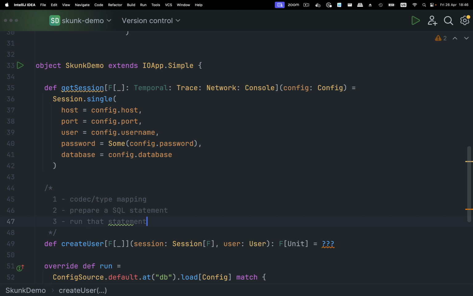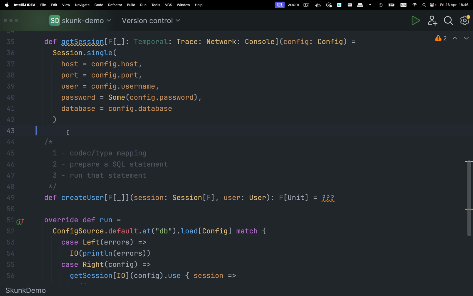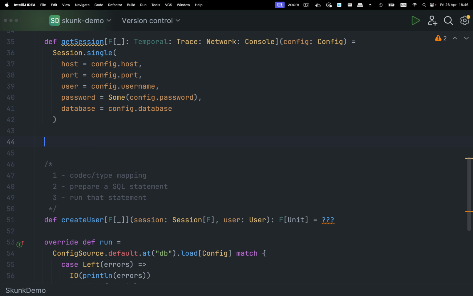Now, let's do the type mapping. This is very, very important when dealing with Skunk. So type mapping is done via codecs. Codecs are two-way translators between the types in the case classes, so case classes versus the schema in the table.